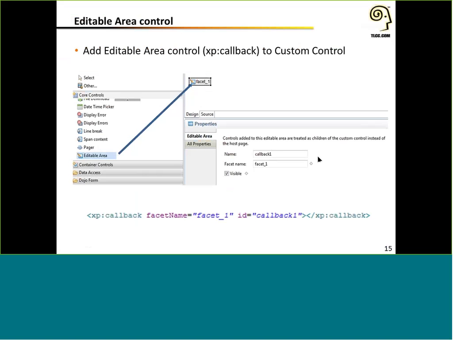So the first thing to notice is that in the core controls palette of your controls, there's a control called editable area. And you can just take that, drag it onto a page, and you see this gray box here, and it says facet_1, which is the default facet name. So you can see in the property here, it gave it that facet name, facet_1. And in the source here, what it generated was a tag that's called XP callback. And the key here is it gives it this facet name attribute of facet_1. And that's what's going to have to match up to that XP key attribute that Paul was talking about a moment ago.